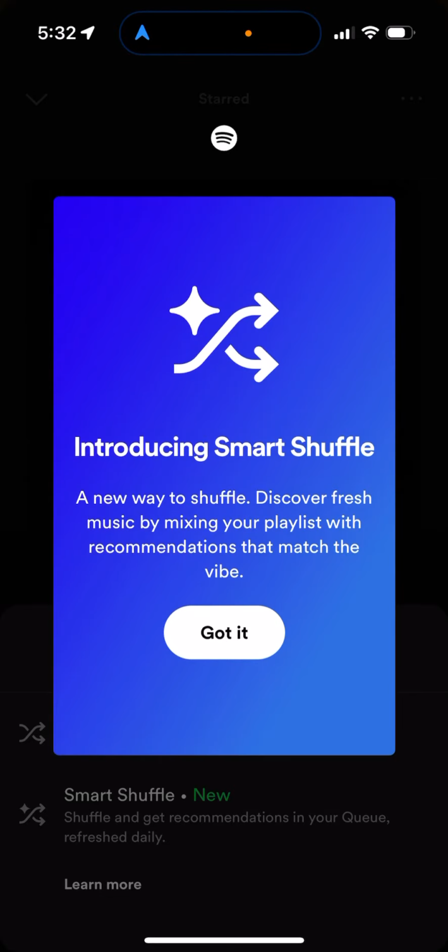So what is Smart Shuffle in Spotify? This is a new feature, a new way to shuffle. Discover fresh music by mixing your playlist with recommendations that match the vibe.